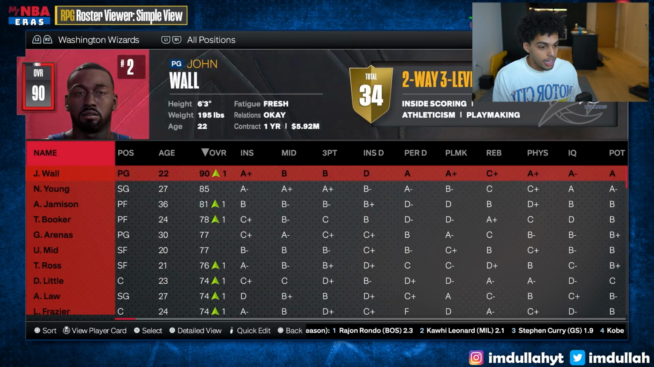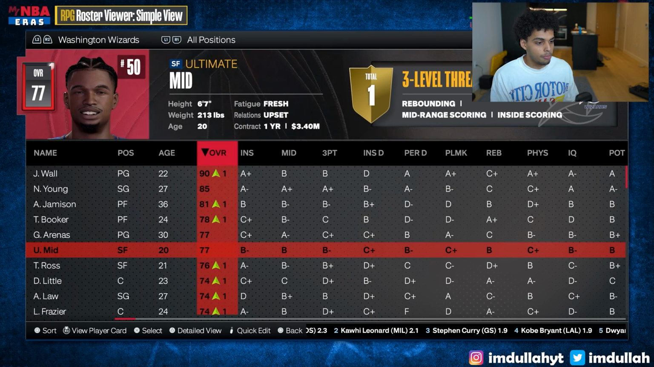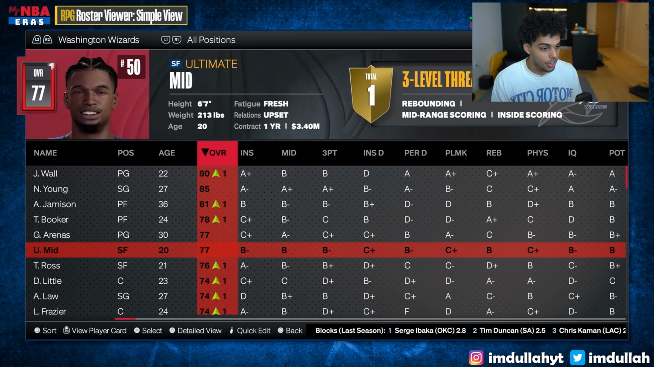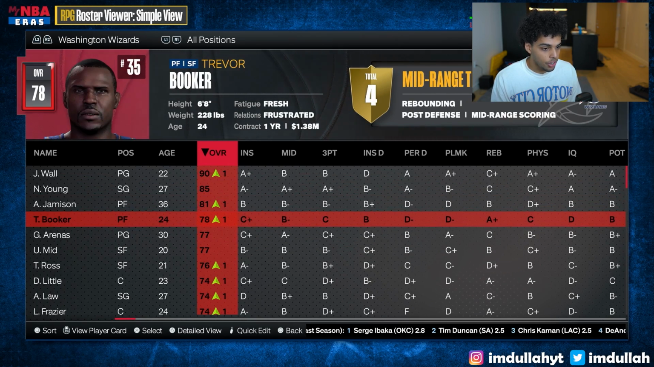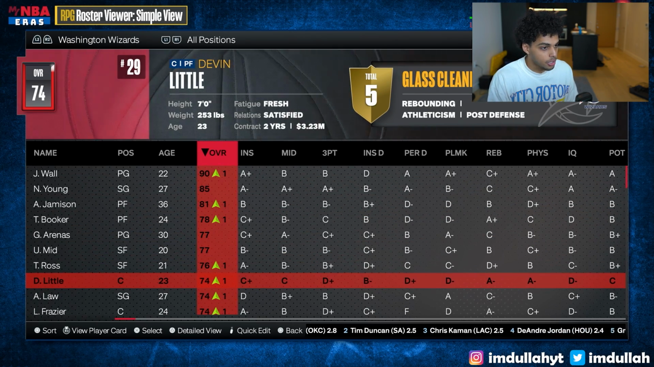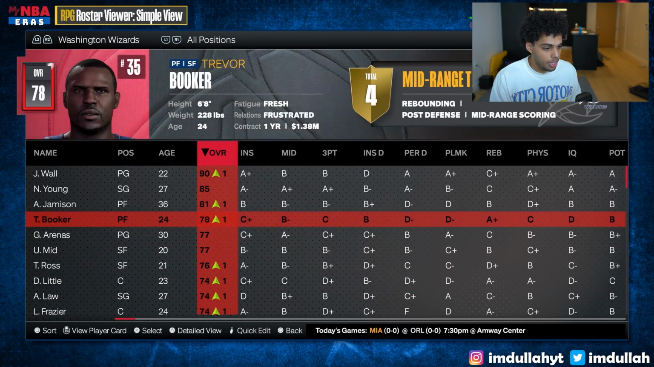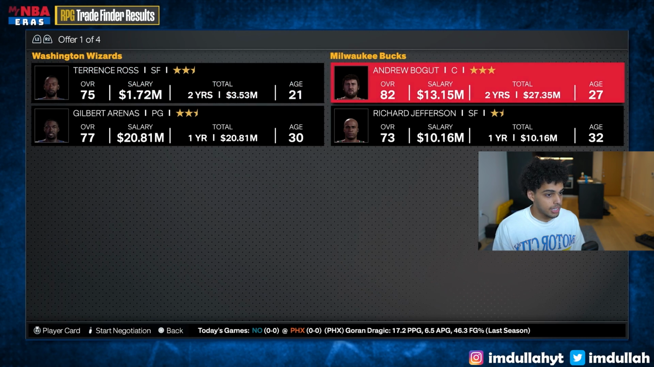And we advance. Now next season, we're up to a 77 overall. Remember, I capped it out at 80 because that's his potential. So no matter what, he won't pass 80 overall. John Wall's still 90 overall. I would like to trade for a better center because Devin Little, who's not little at all, 7 feet tall. We should probably trade for someone better. Let's see. Wow, we got a pretty solid offer here.